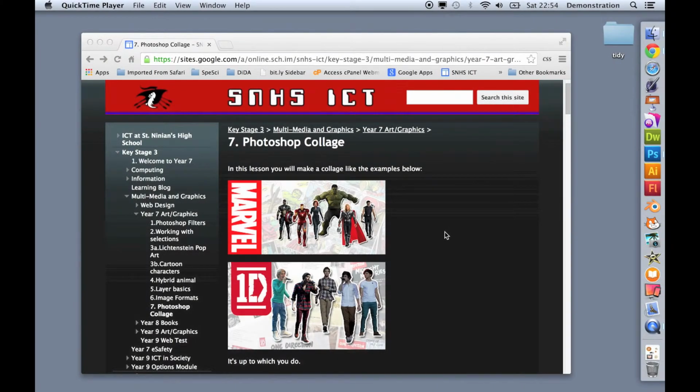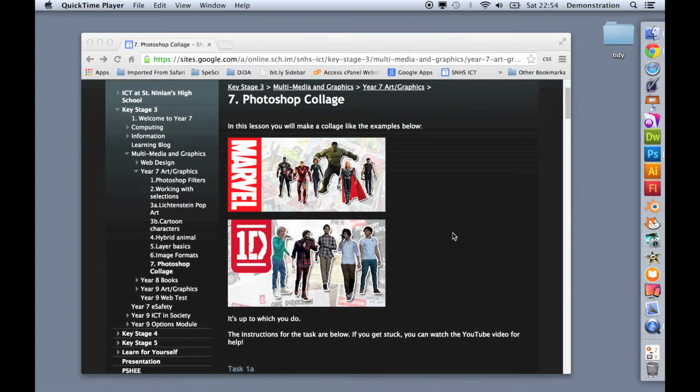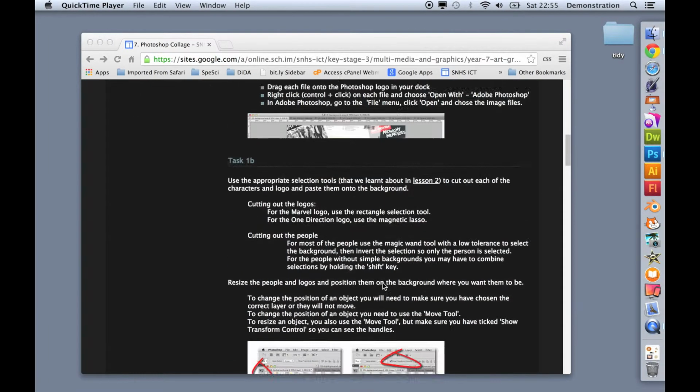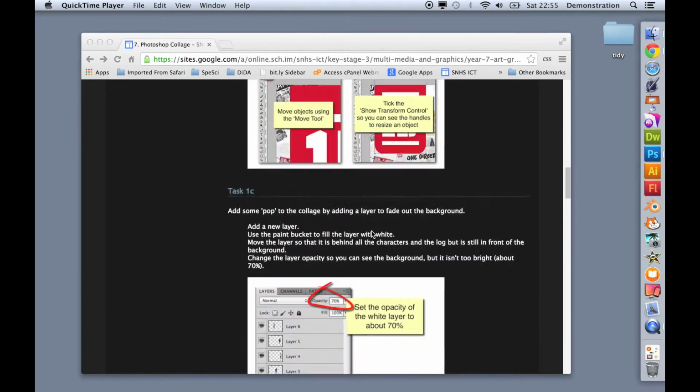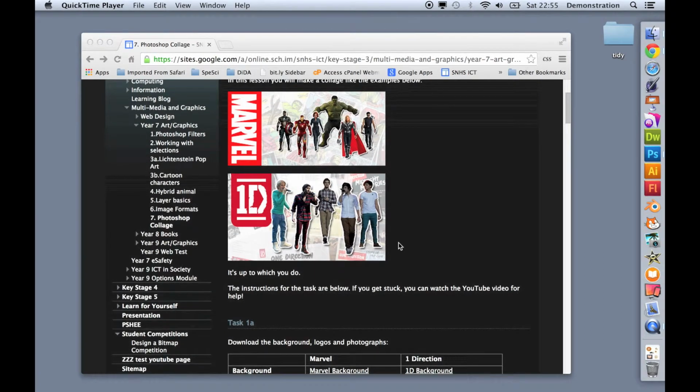So our task is to make a Photoshop collage in a similar style to this Marvel one or this One Direction one. Now I don't really mind which one you do. You can do both if you really want to practice your skills. But I'm going to do the Marvel one. I'm not going to do the One Direction because the actual visual instructions here are all for that one, so you can follow those instructions there, or you can watch this video. It's entirely up to you. But I'm going to make one of these. I'm going to make the Marvel one.